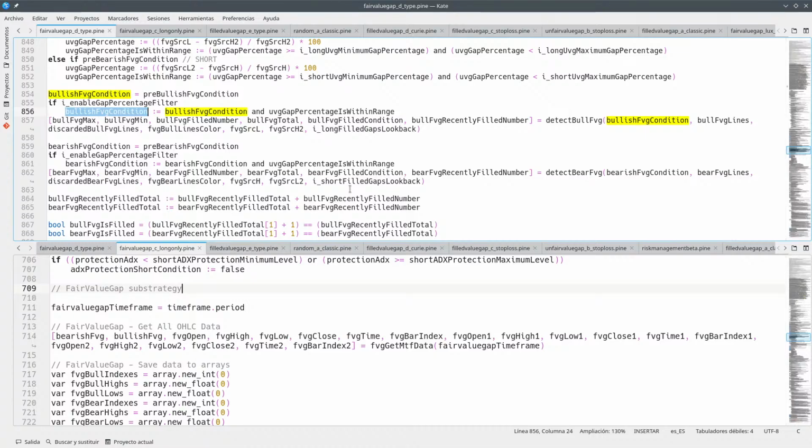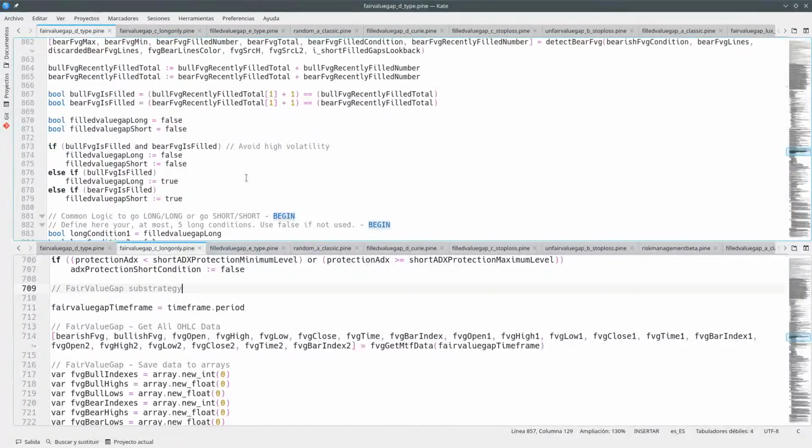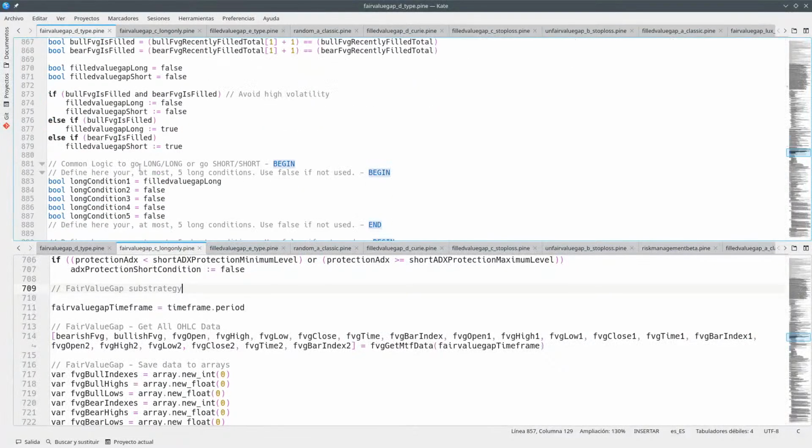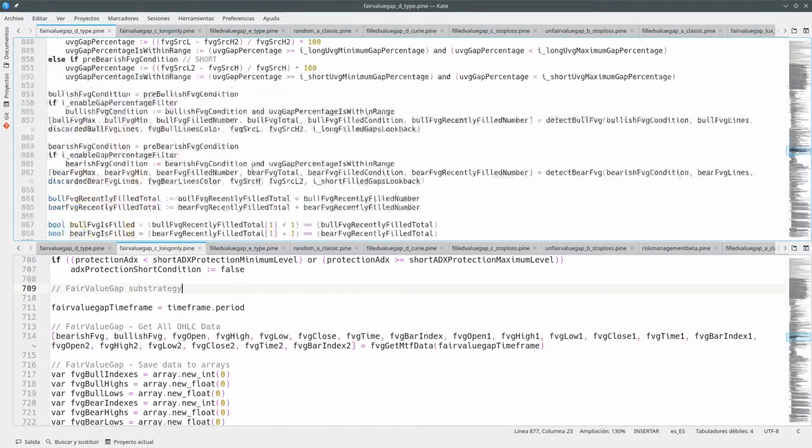So, but at the same time, it should go around here if you want to get the right values, because this is filling the arrays, which is one thing that you want to have. You want the arrays to be filled. So maybe we just ignore this and use the bullish FVG condition as the trigger.